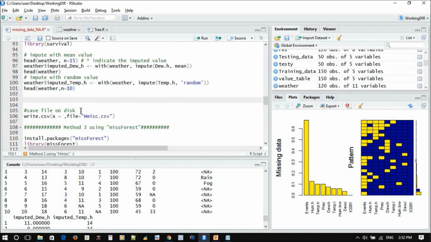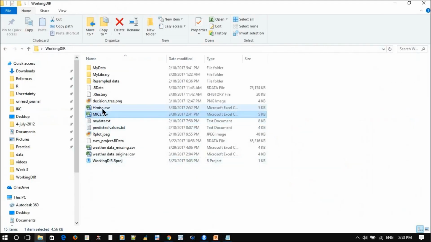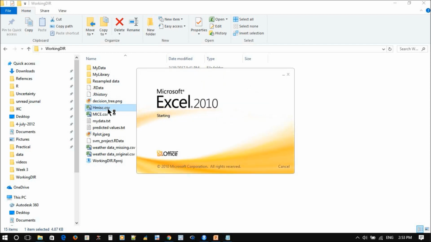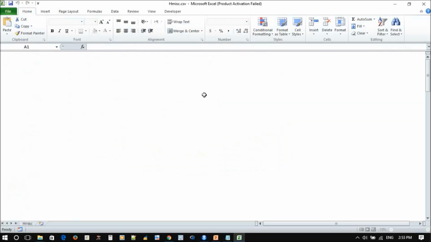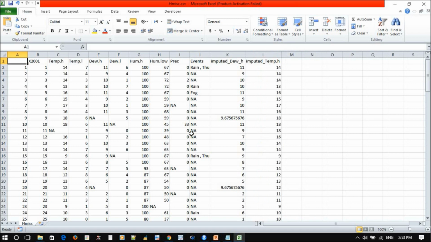Now if you want to save this data, you will use the same file for the weather, just give the name. This is the data and this is the new file. So save it, and you will see that this is the data with Hmisc, and it contains two additional variables for the imputed dew high and the imputed temperature high.